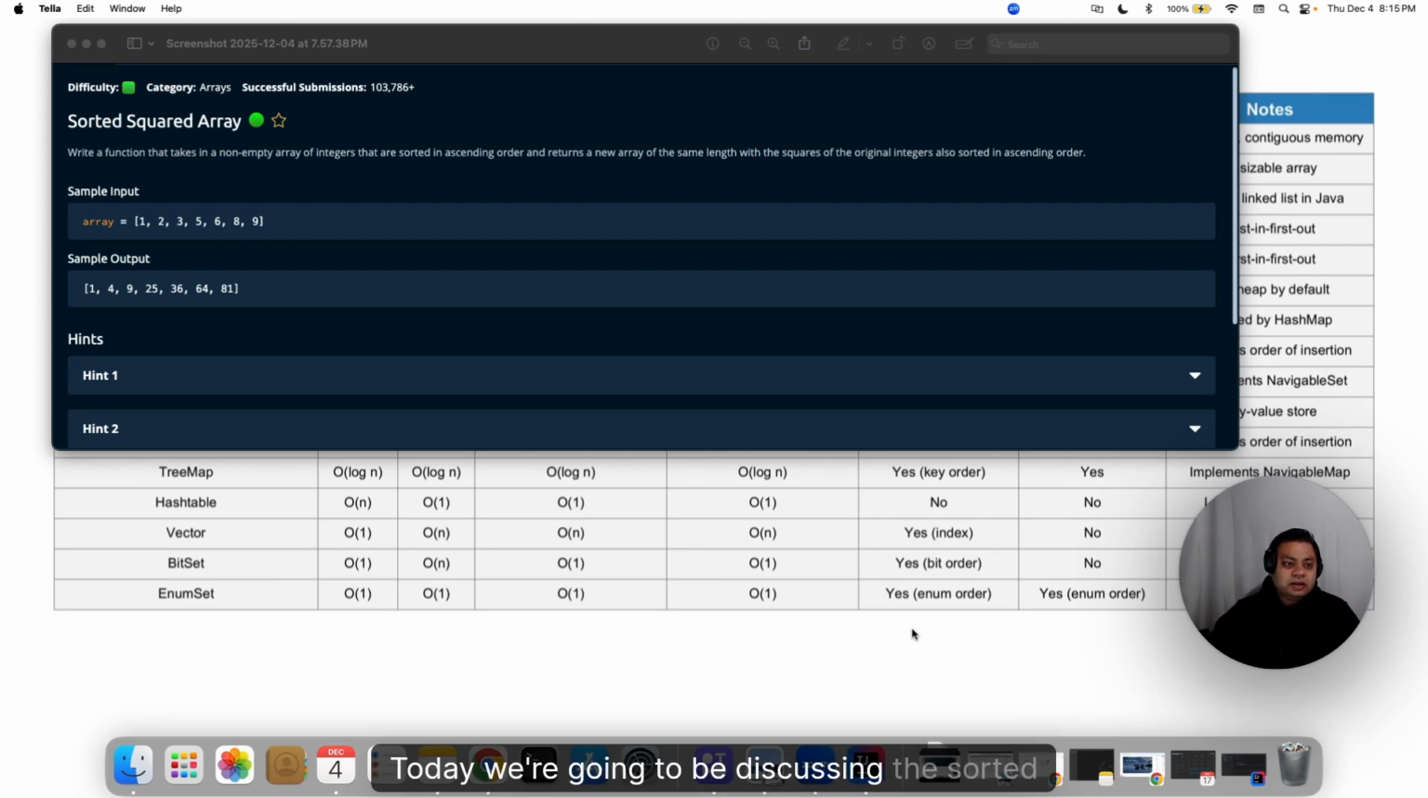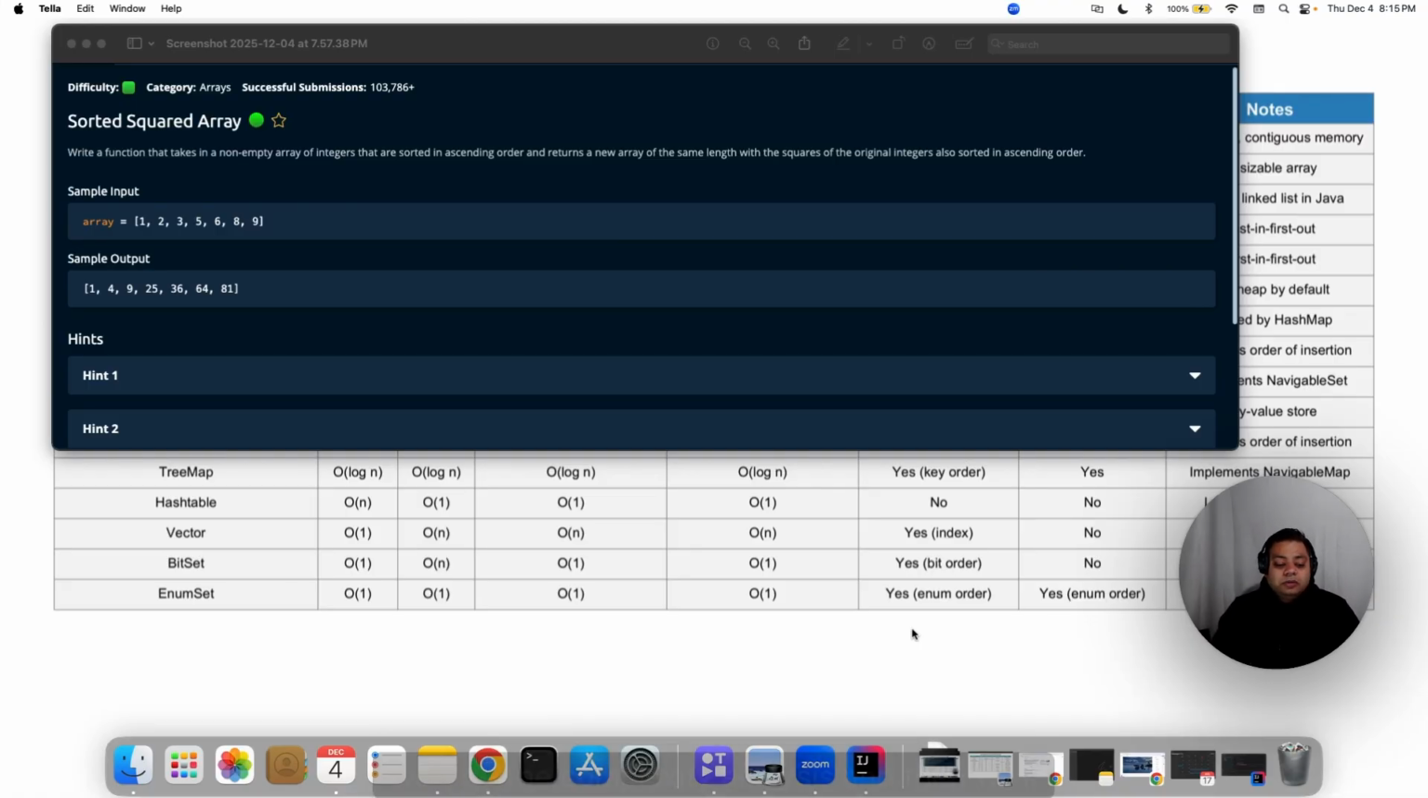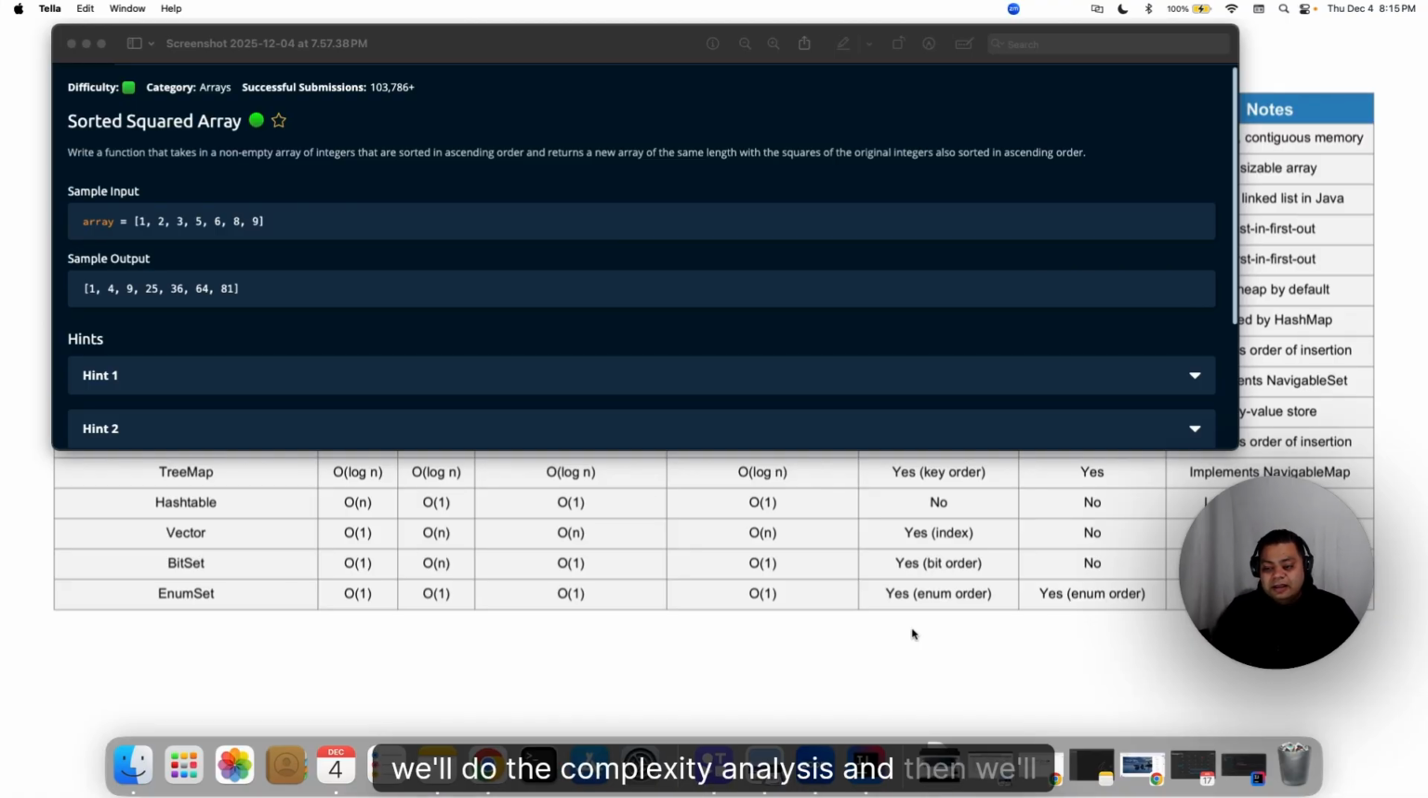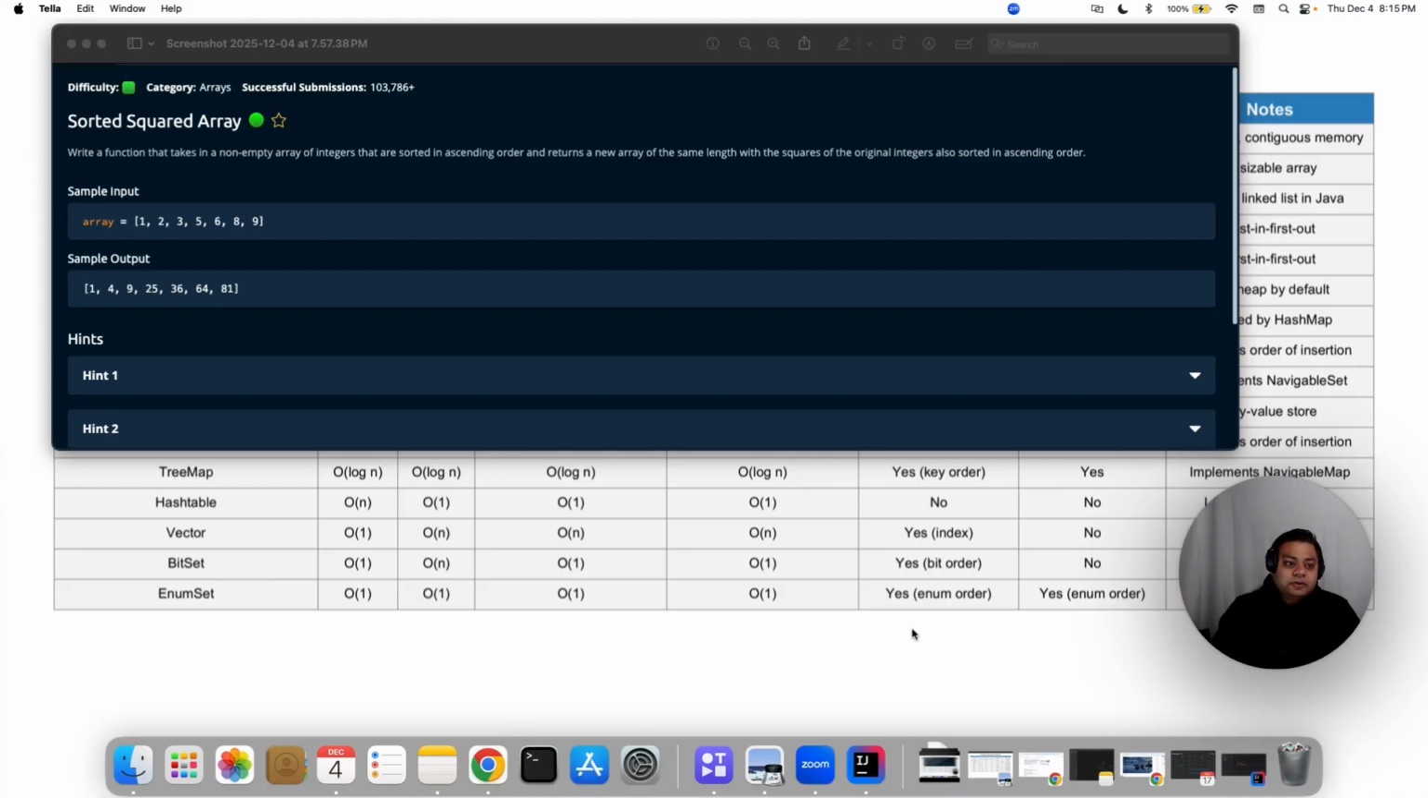Today we're going to be discussing the sorted squared array problem. So let's look into the problem. We'll do the complexity analysis and then we'll start writing the code. So let's read the problem first of all.